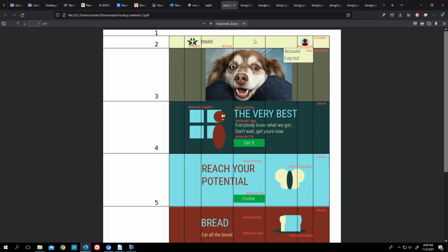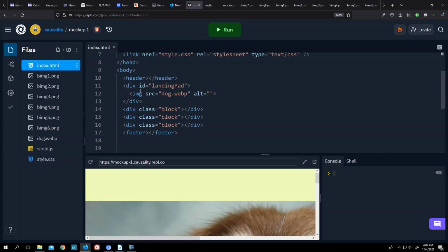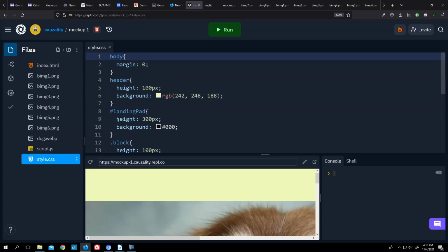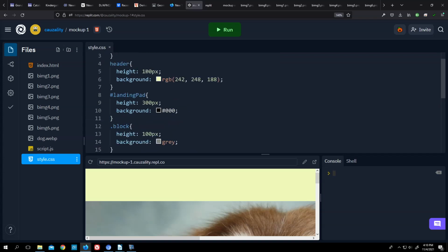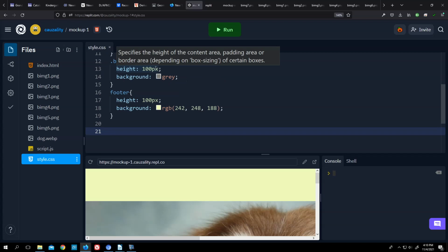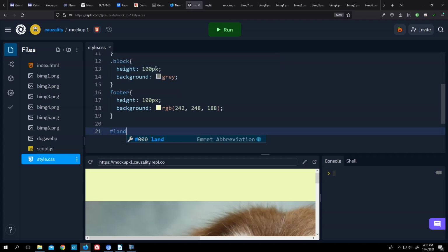Well, the dog is inside of the landing pad. So here's my landing pad element, and inside of it is the dog. There's an image inside of the landing pad. So in the style sheet, I want to grab that image. I don't want to grab other images. So I'll just come down here, and to get the image that is inside of the landing pad, I do hashtag landing pad, like I'm grabbing that, but then I just hit space and type img, and that will grab the image that is one layer deeper than the landing pad.